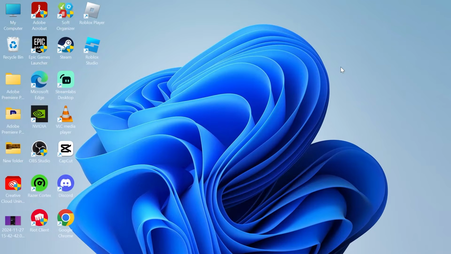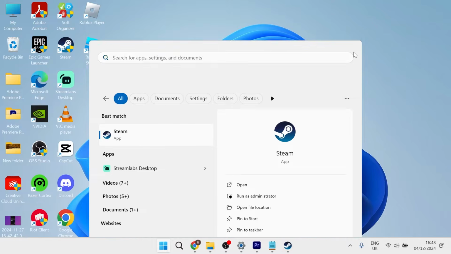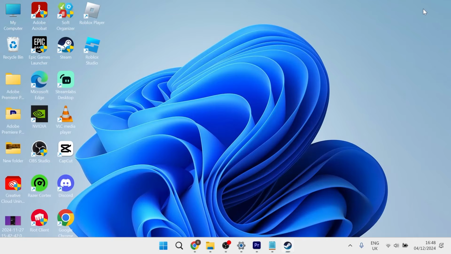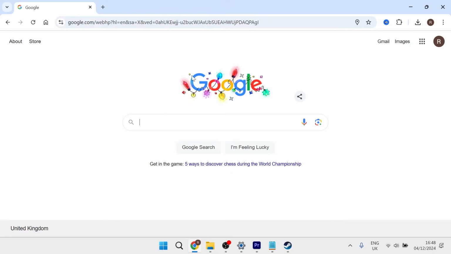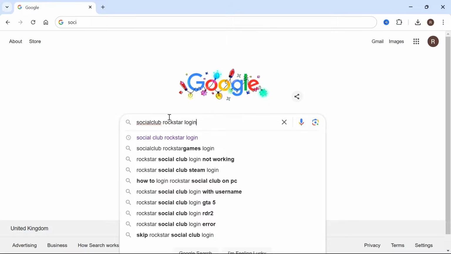Hey guys, I'm going to show you how to unlink your Rockstar account from Steam. So before we start, you want to make sure you have the Steam application open on your computer. And once you've got Steam open here, we'll then need to open an internet browser. Now from a search engine, you just want to type in Social Club Rockstar Login and hit enter.